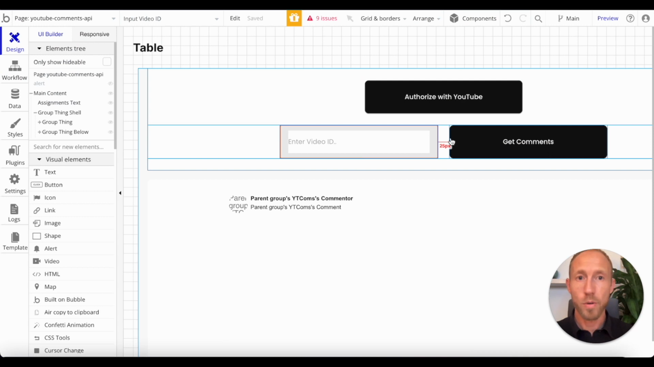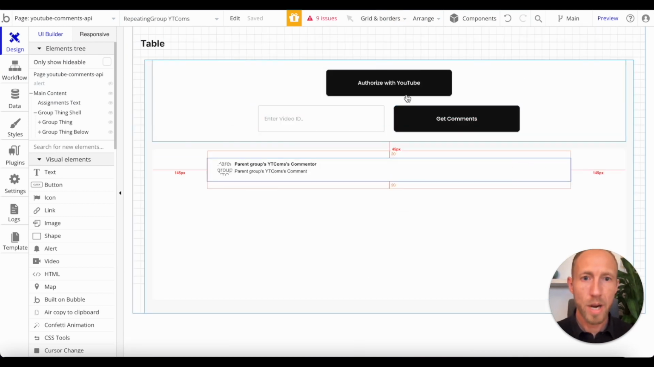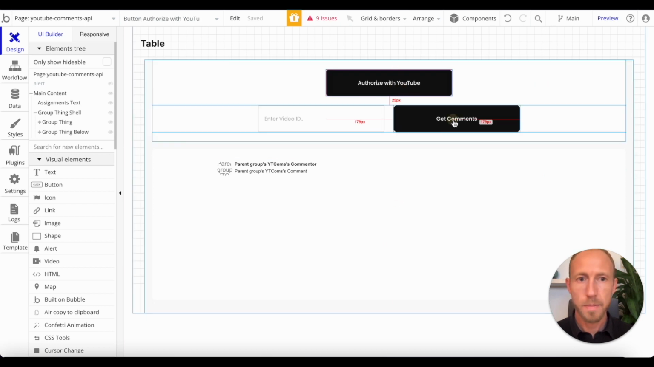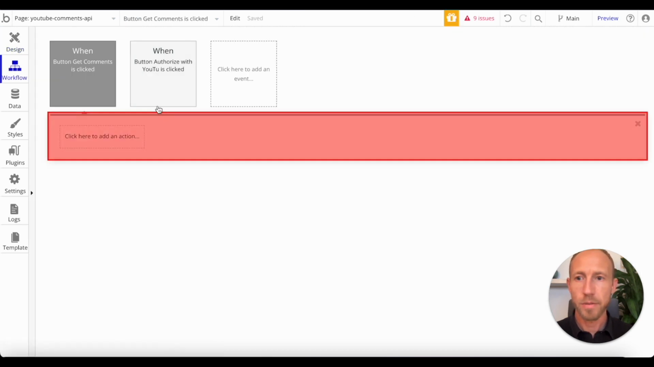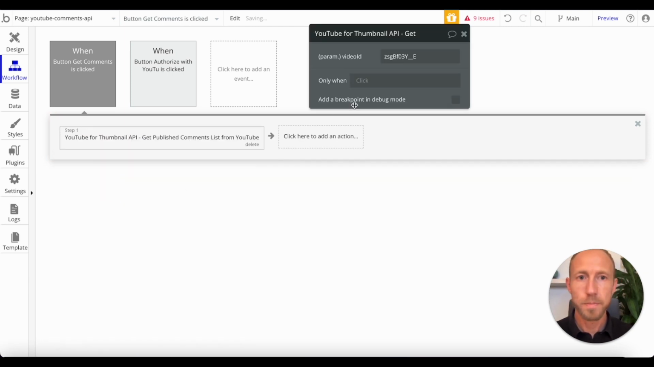But I want to go over what's happening in the UI area here prior. So we already did our authorization, and then this get comments, basically what we want to do is call our new get YouTube, and then we want to use a dynamic value here.